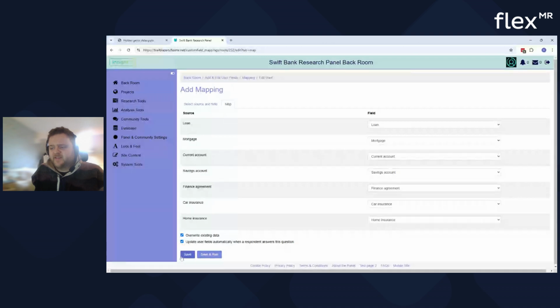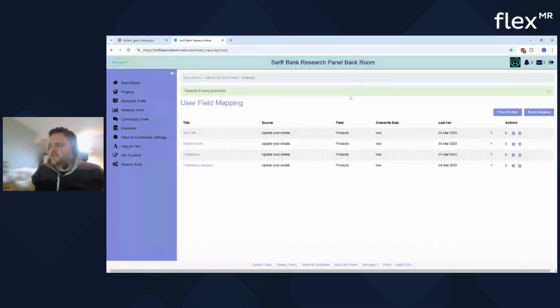Once I've completed this, I can either save this in place and run it at a later date, or I can choose to save and run this now, and it will let me know how many users' account details have been updated, then take me back to my list of available maps.